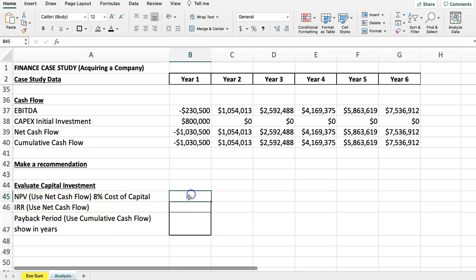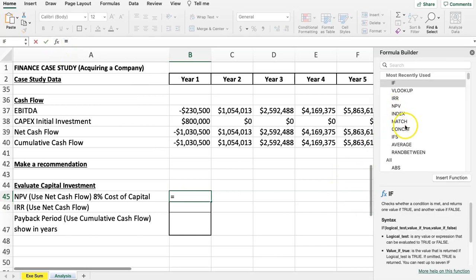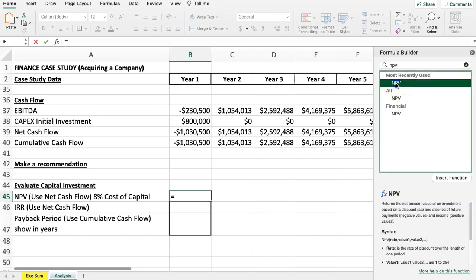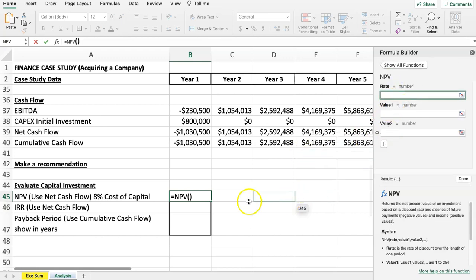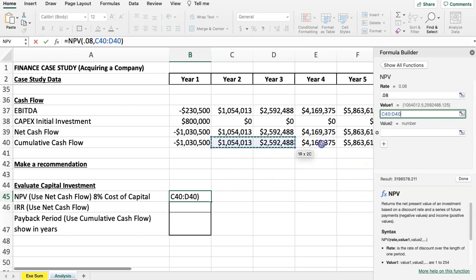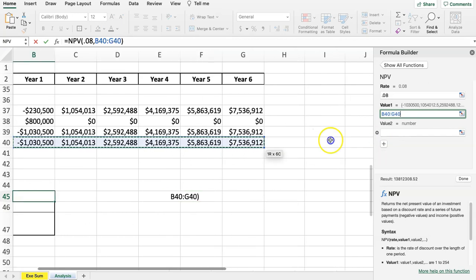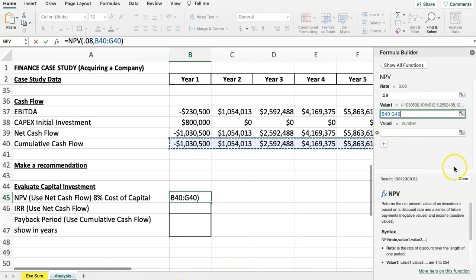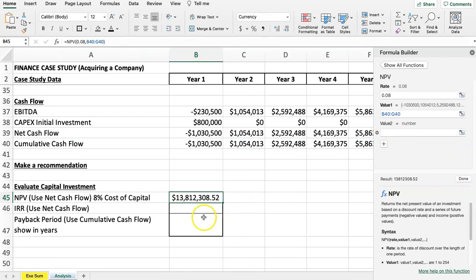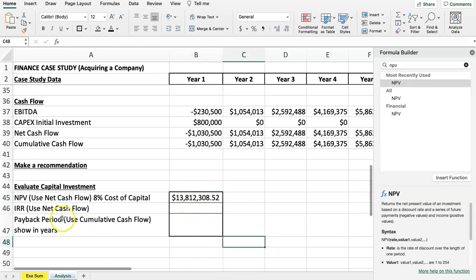So we're going to calculate the net present value. We're going to use a finance function called net present value. What we need here is a rate, and it says here 8%, and then we need the values. The values are going to be the net cash flow. So I'm going to highlight year 1 through 5 here. Okay, and I'm going to hit done. So this is the net present value.